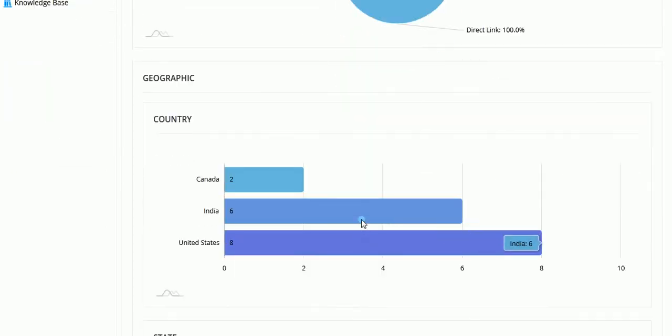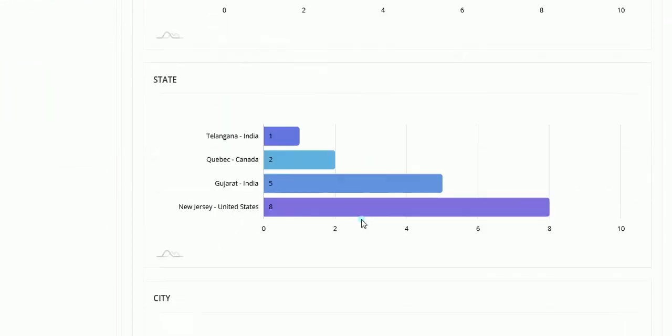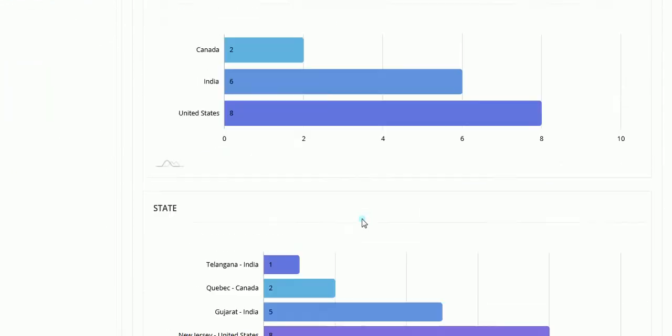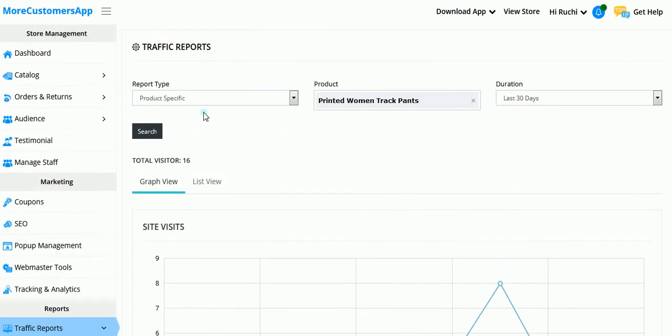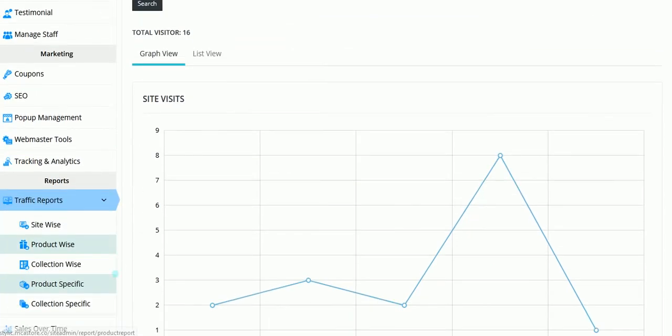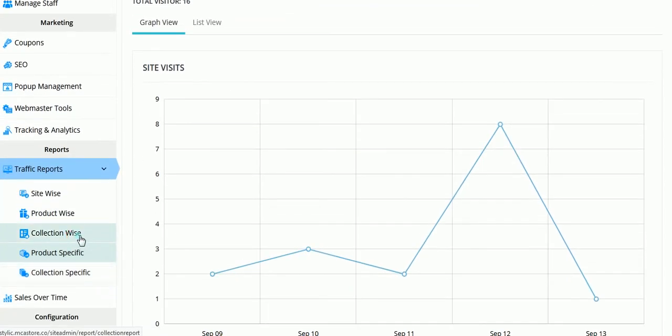Here you can see the reports are there, the geographic reports according to state, city and everything. Here also you can select the products and you can search accordingly. Next one is collection wise.